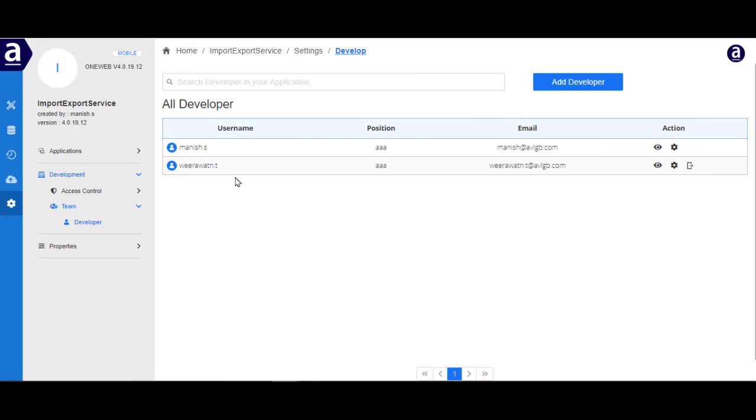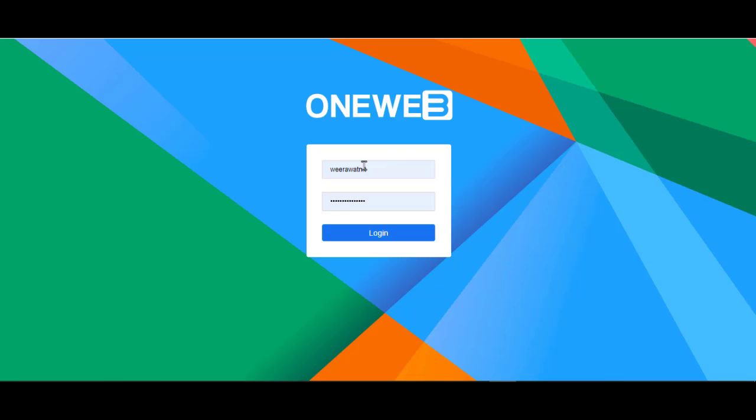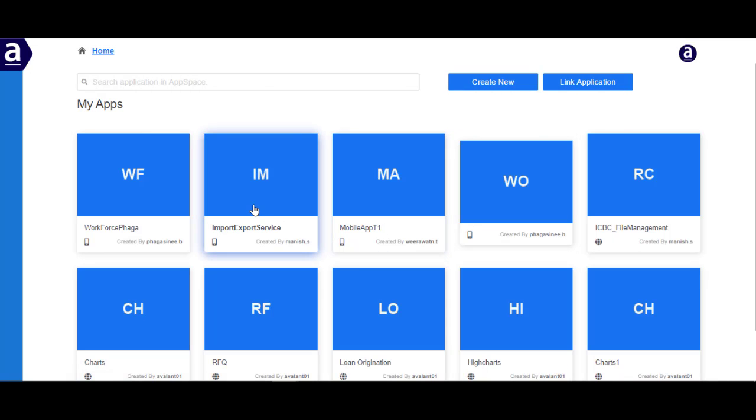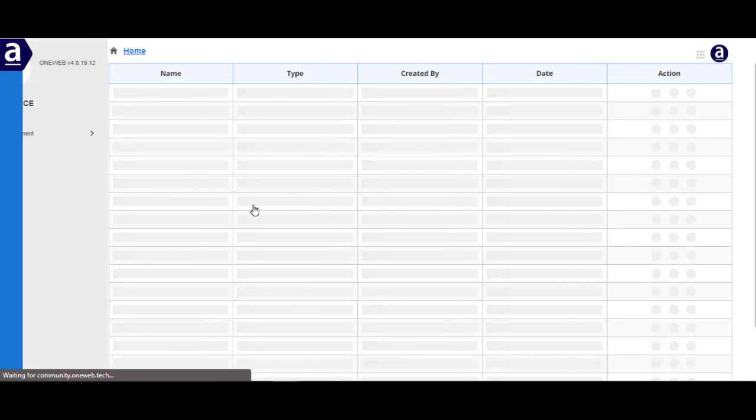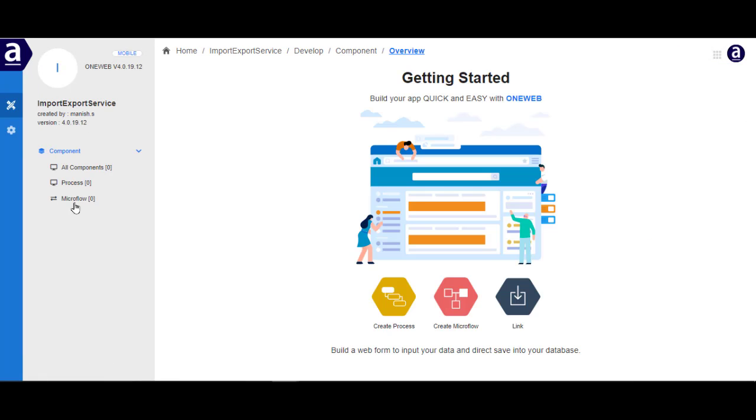Based on the role created and assigned by you, this user will only be given access to the process and Microflow component of this application. Let's log in to this user account to confirm. Open the application project. As you can see, this user will be able to see only the process and Microflow component of this application. Also notice that this user could not see any existing process and services created under the main application project.